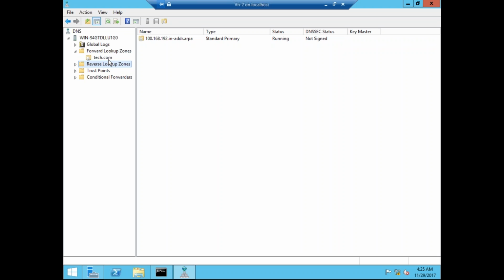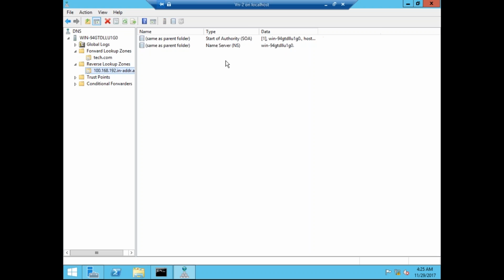The 5th step is configure domain name in computer settings. Then restart. Unless you configure domain name and restart, the records will never get updated. You can see I'm not able to see the IP address and computer name here. Reverse also. Because the 5th step is still left. We need to complete that step.